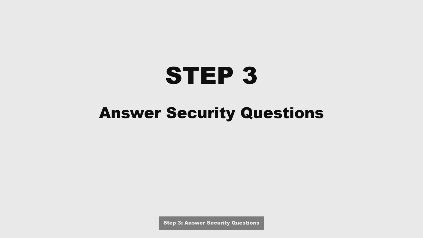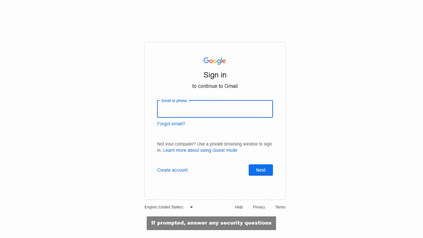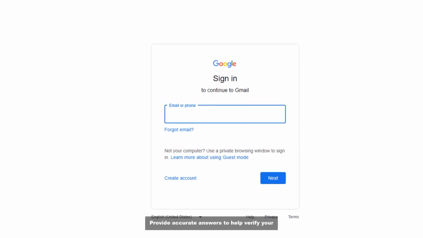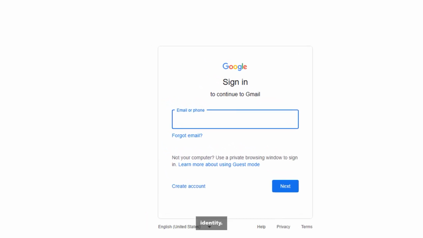Step 3. Answer security questions. If prompted, answer any security questions you set up when you created your account. Provide accurate answers to help verify your identity.